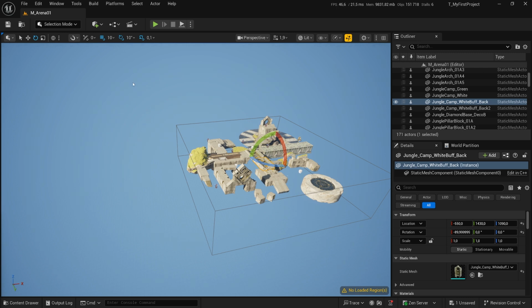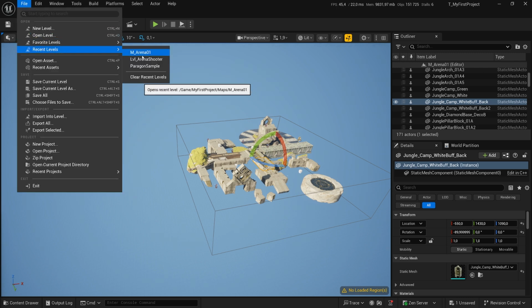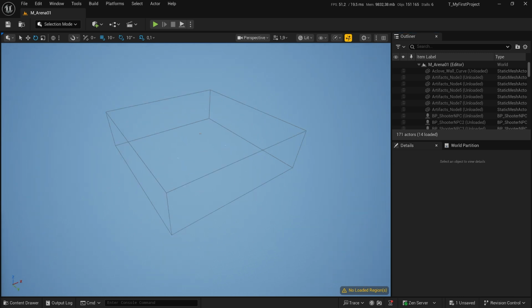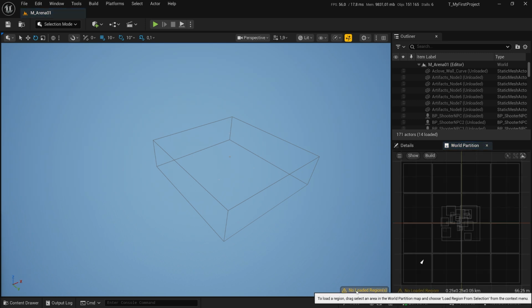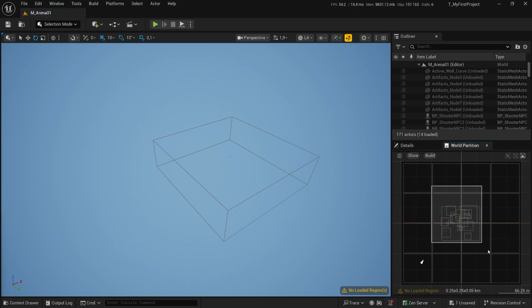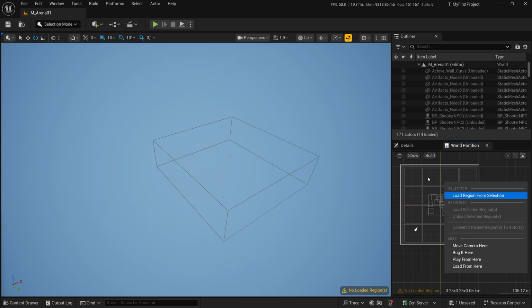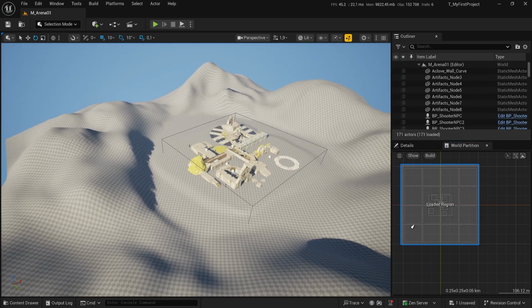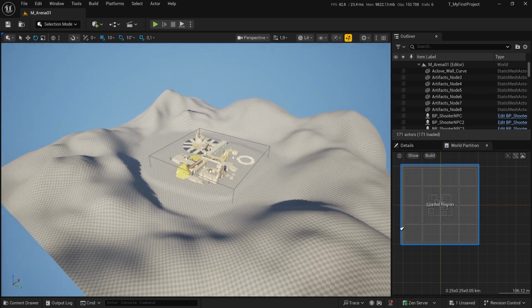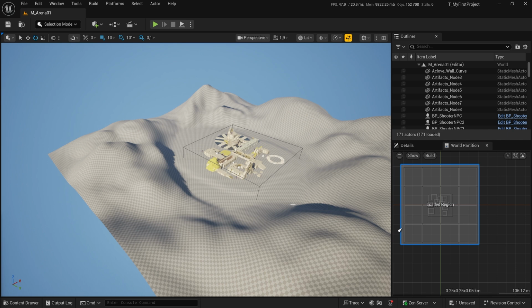but let's save. And now let's open this level again. Now we're seeing that nothing is loaded and it's telling you, hey, there are no loaded regions. So if you click on it, you will see the things that you have here. If you want to load everything, you already know. Right click, select with left click, right click, load region from selection. And now we have our overall map.